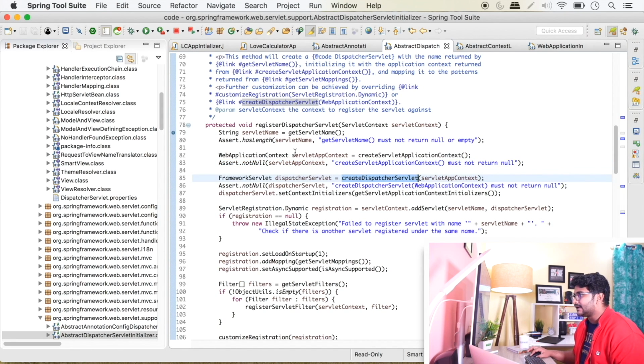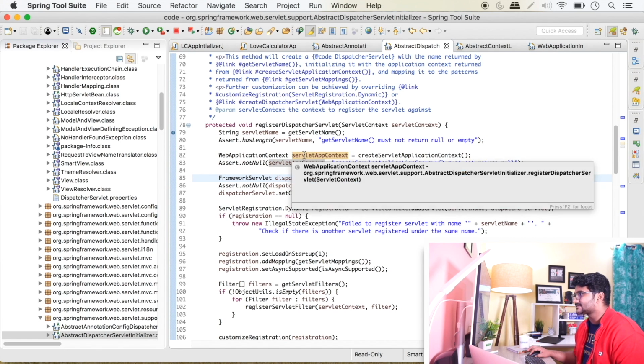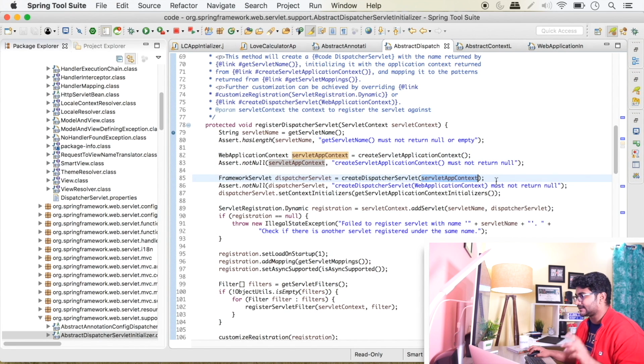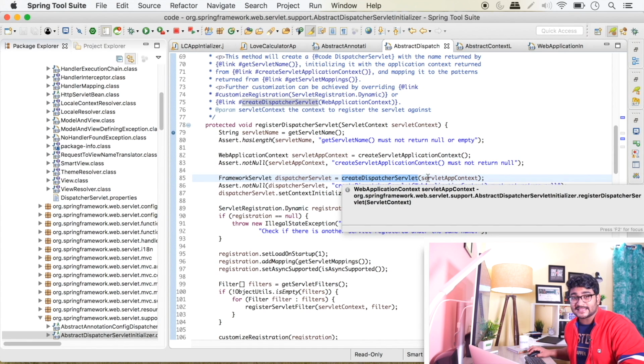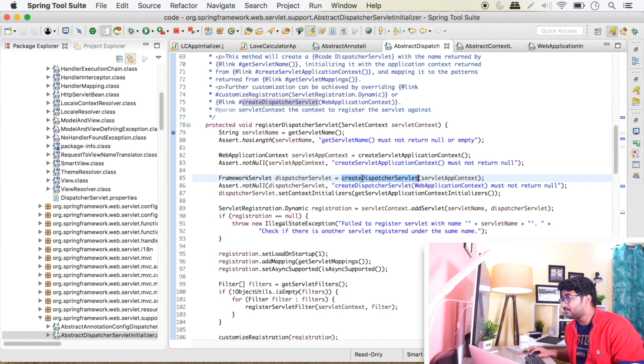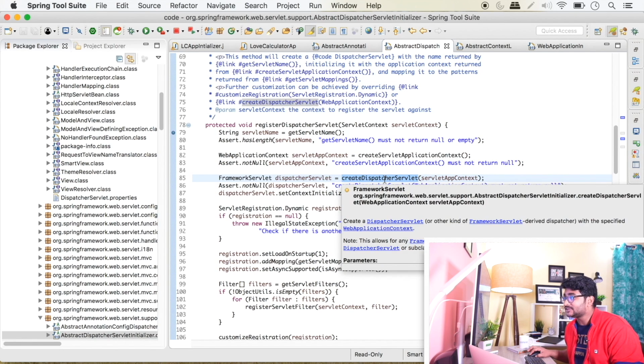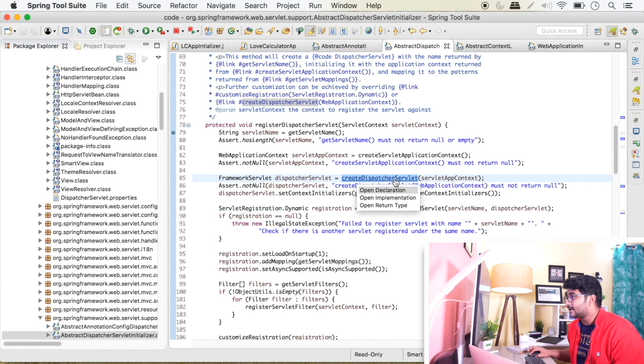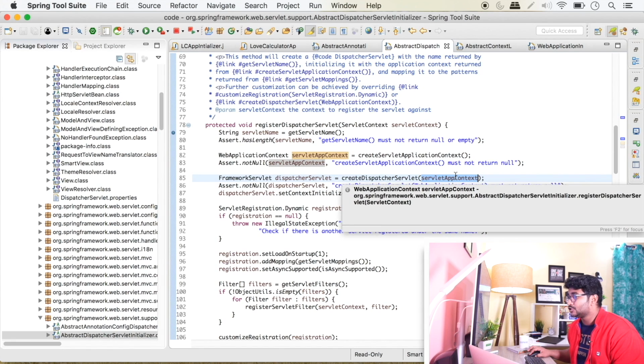Now see here. They have created the web application context object right here, and after that they are creating the DispatcherServlet object and passing the same web application context object they have created to our DispatcherServlet. Now let's see here. Don't be confused with this. They have created a method, createDispatcherServlet. You can read the method name, so this method should create the DispatcherServlet object. If I click on this method, it takes an argument of servlet application context, which is basically our web application context. So DispatcherServlet takes the web application context to get initialized.